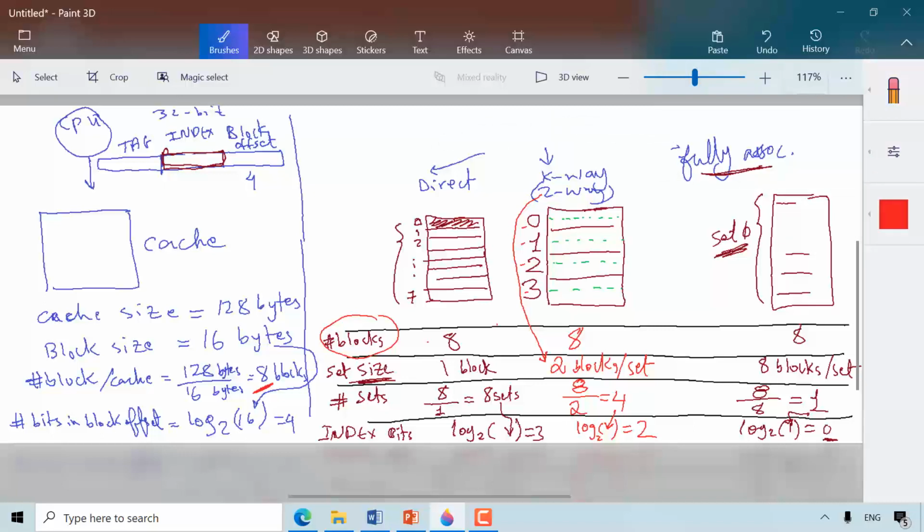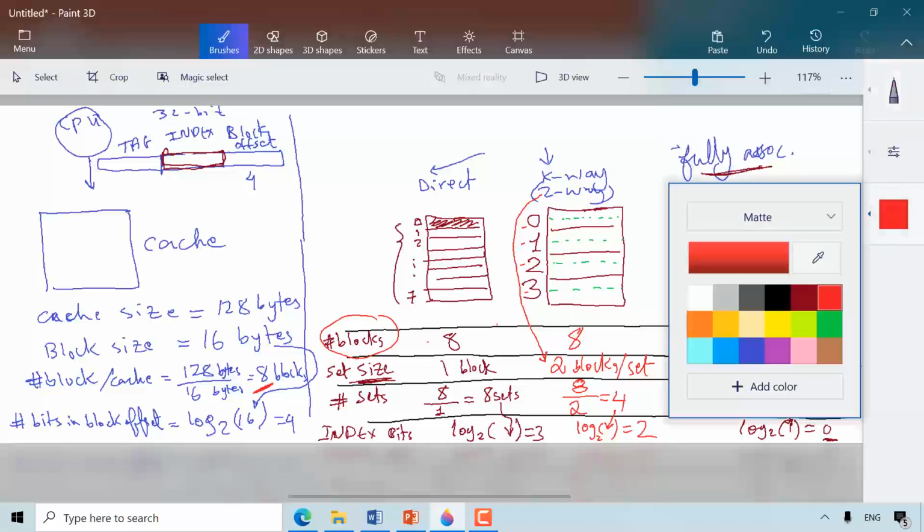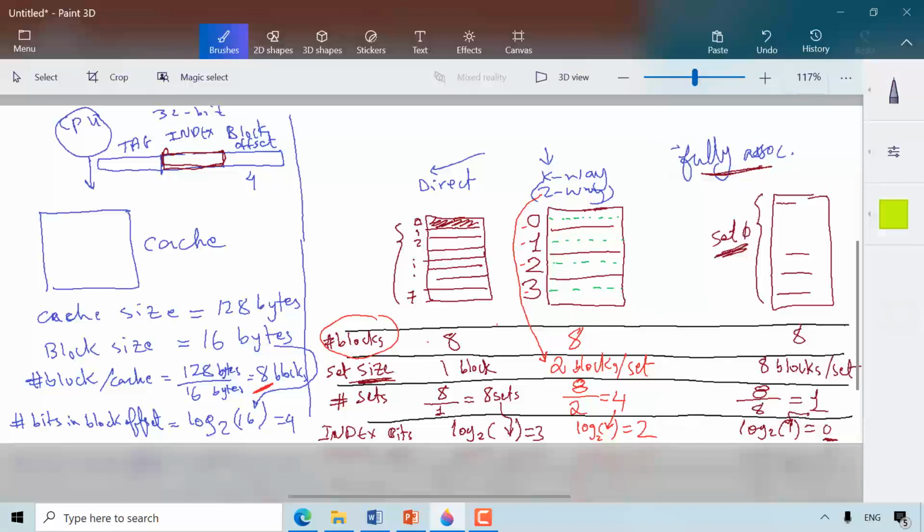Okay, so in terms of the address distribution for the direct mapped cache, we know that the least significant 4 bits, these 4 bits here, are the block offset. And we know that the index, I computed, needs 3 bits. And how about the tag? Well, the tag will use the remaining 25 bits.